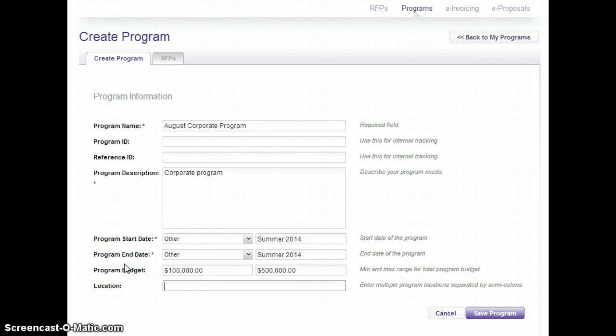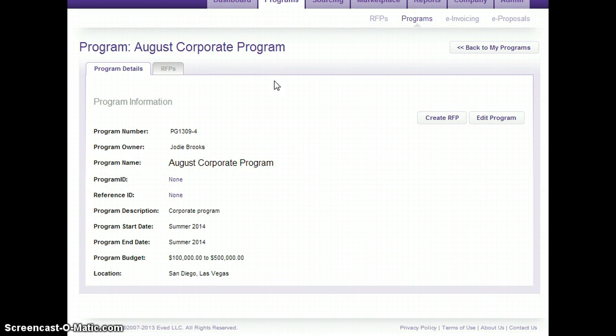So you could put in, if you aren't sure of your exact location, the various different locations you think might end up being an option. So let's say this could be in San Diego or Las Vegas. And when everything is entered, we'll click Save Program, and that's now going to take us to the program details page where everything is entered.